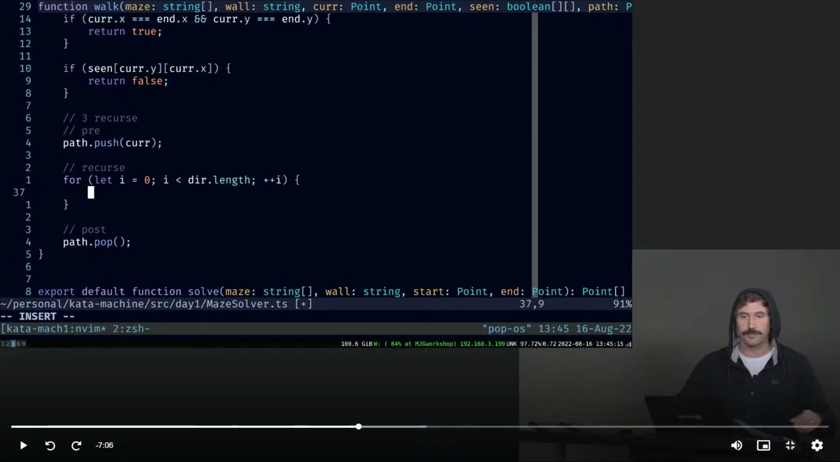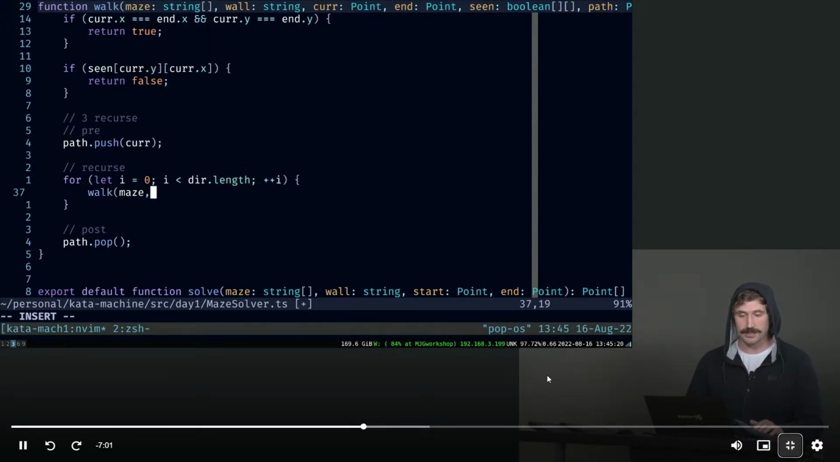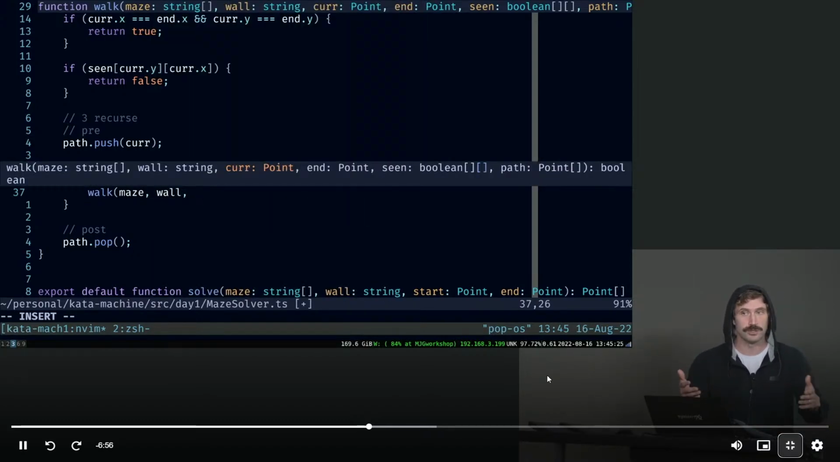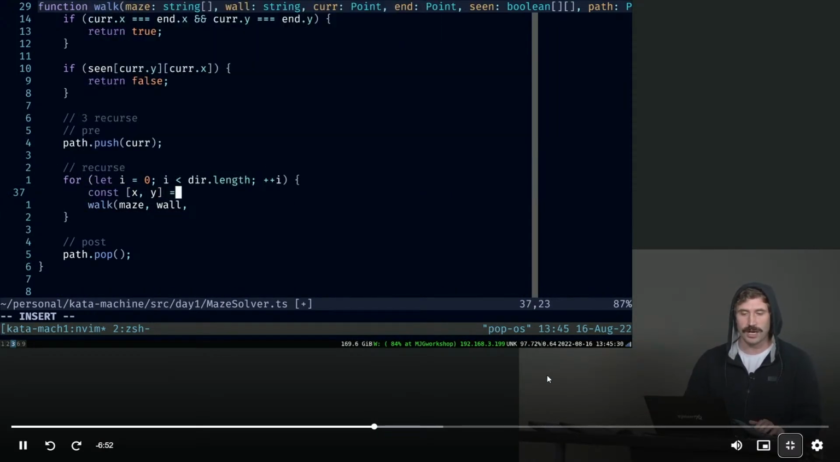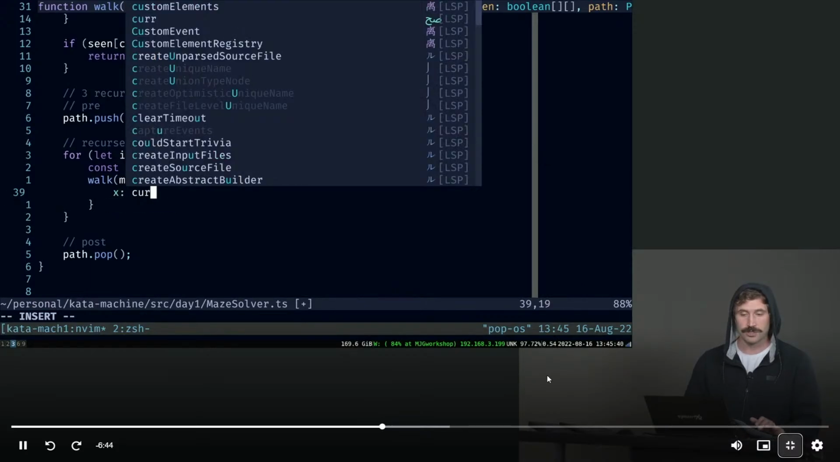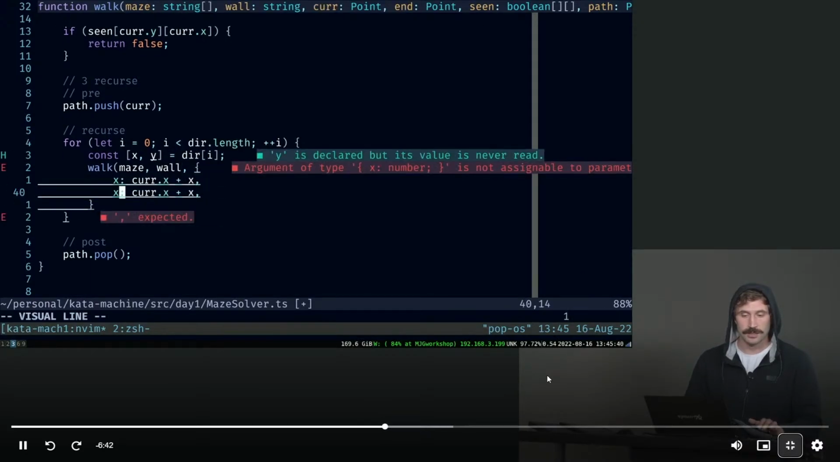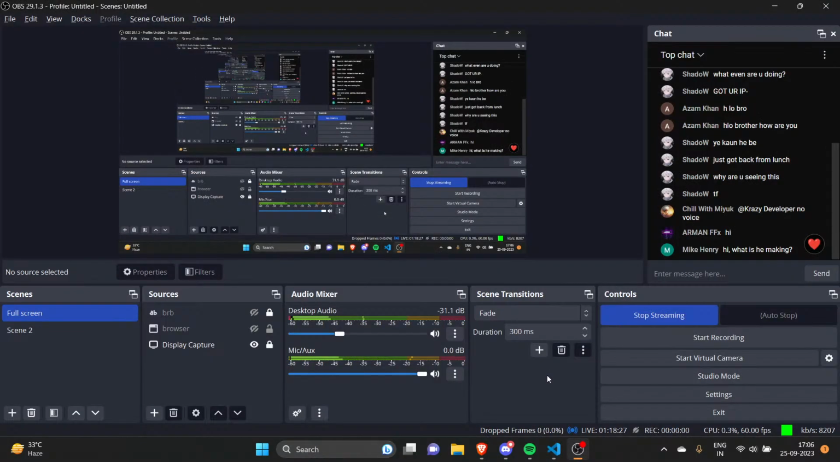All right, let's see. So let's call ourselves again, walk with the maze. And then right here, we need to have our new current. So our new current square needs to look like this: x, y equals dir I, right? So that's going to be our new current. And so let's go x, current x plus x. Current y plus y, right? We just did a differential. We're going to go left, we're going to go right, we're going to go up, we're going to go down. Okay. It's a pretty simple, pretty nice little thing.